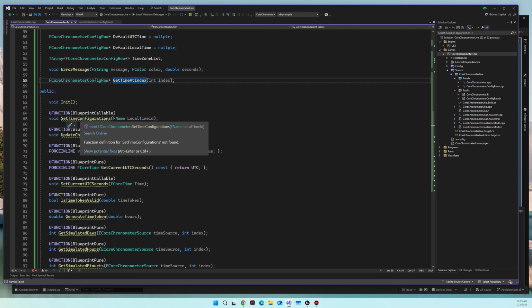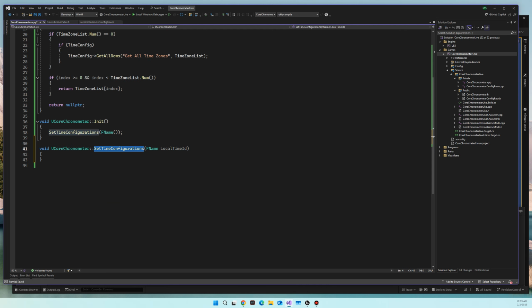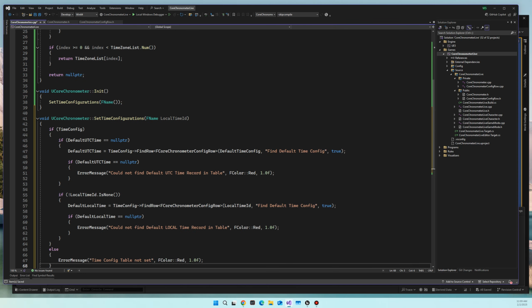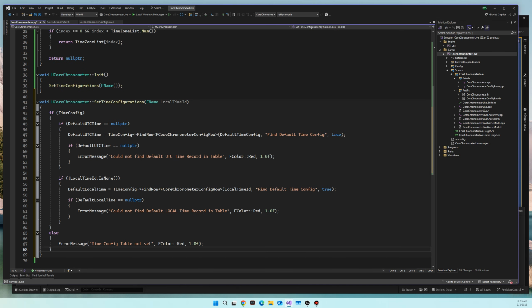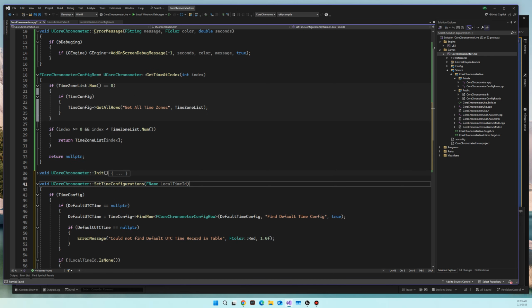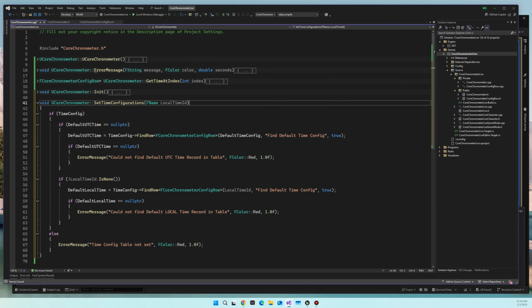Next is going to be the set time configuration. So I'm just going to go pull this up, fix that. So this is a big one, since this does all the setup for us. So again, let's just color code that. I'm just going to go and minimize this to get some real estate.